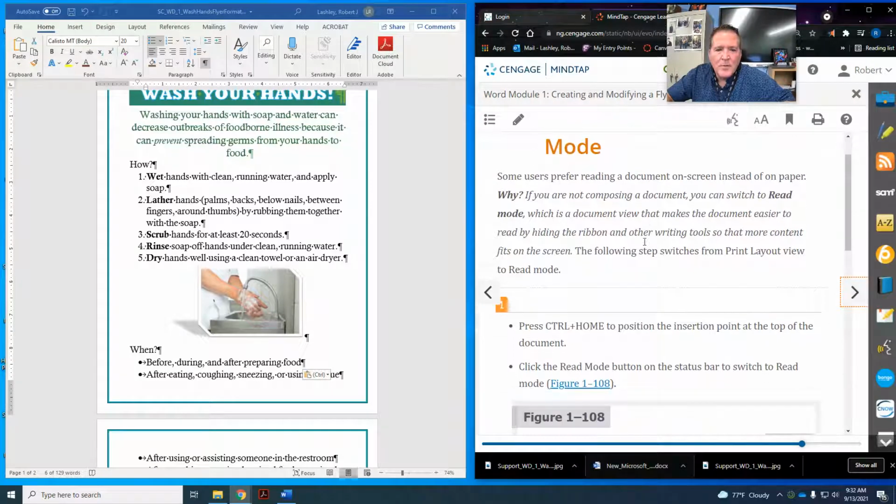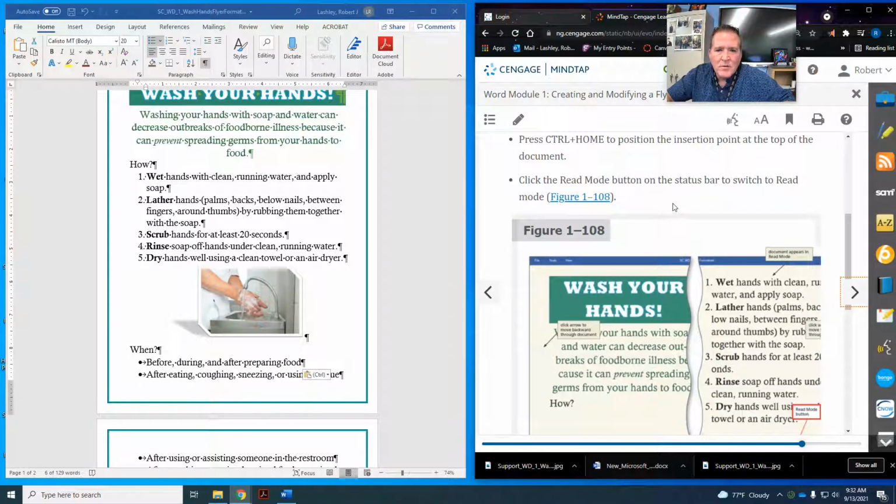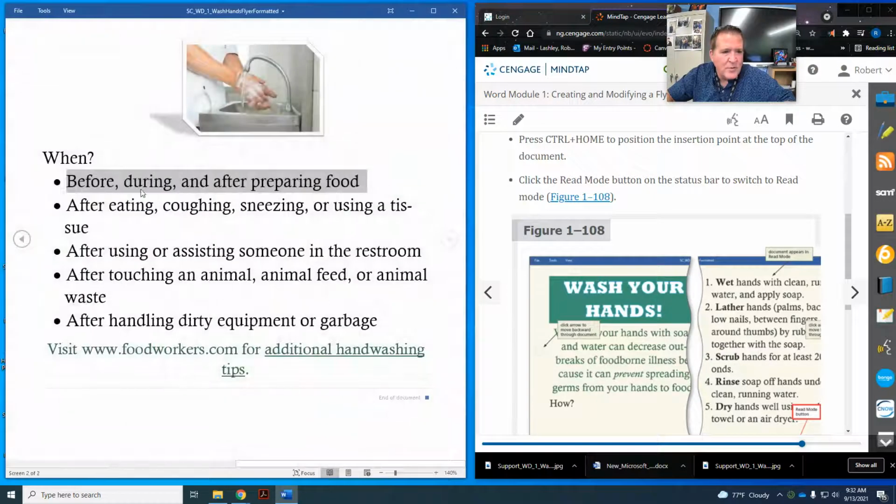To switch to a read mode, we don't really use a lot of the read mode, but if you want to do that, Control-Hold, position the insertion point at the top. You can click on the status bar to change it to read mode, which is the book, and it changes it to a read mode. So it's not like a piece of paper, it's more like a book. Go back here to normal.